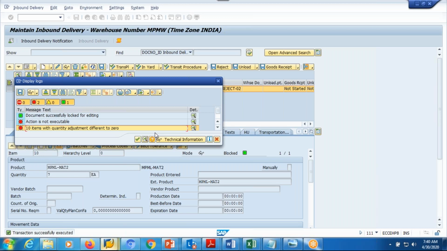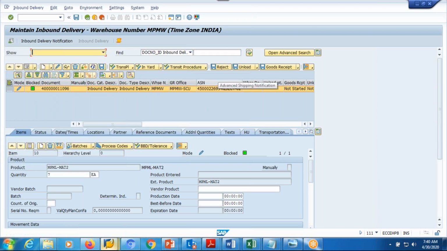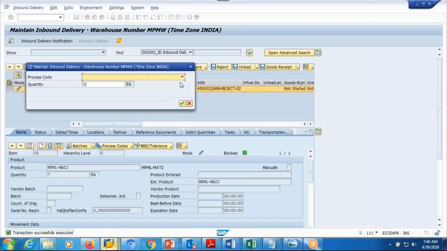Then what is the alternate method? We need to split and then reject. Sir, you can reject directly here. There is a reject button, right? Wait, in this case, okay. See here, come to the method: reject inbound delivery. So first, what we can do? Go to here.